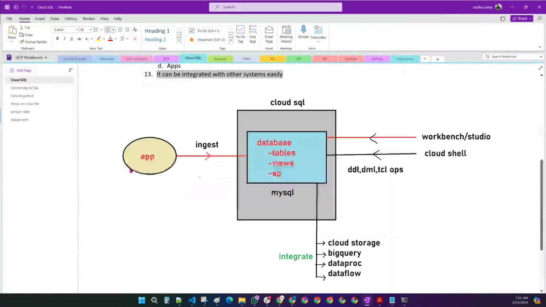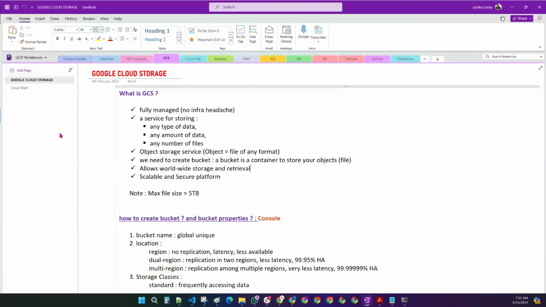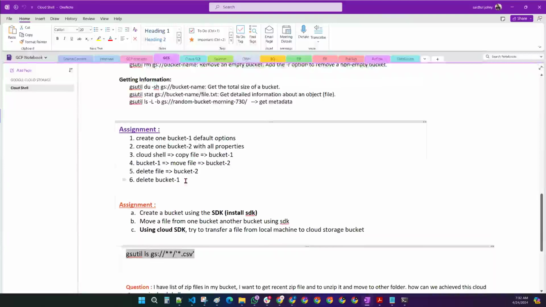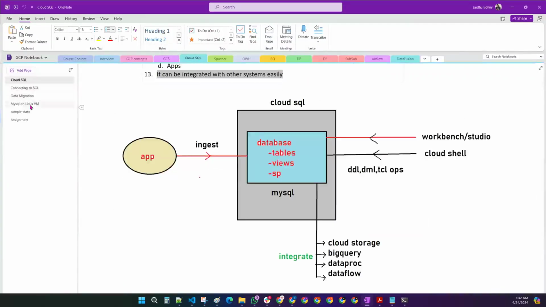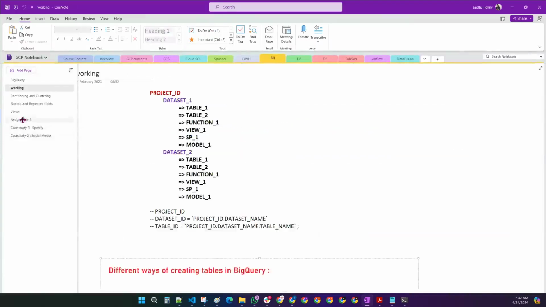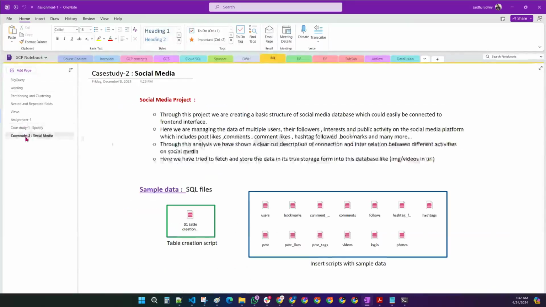So each and everything, wherever you go, for example GCS. Sir, I wanted to see the assignment. You will be having assignments for each and everything. Even here also, you have the assignments. And here, assignment one and case study two is also an assignment actually.